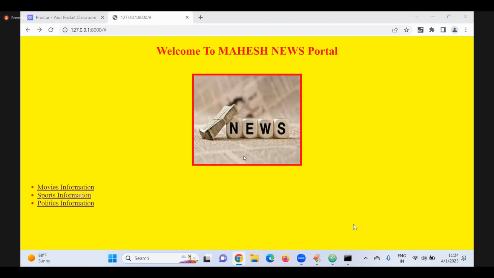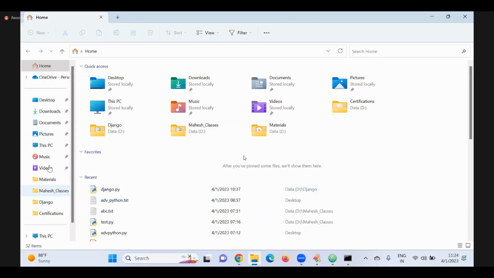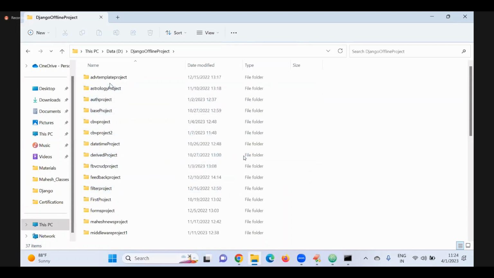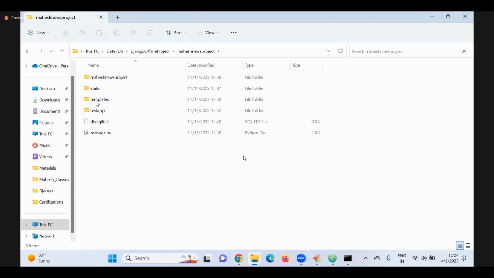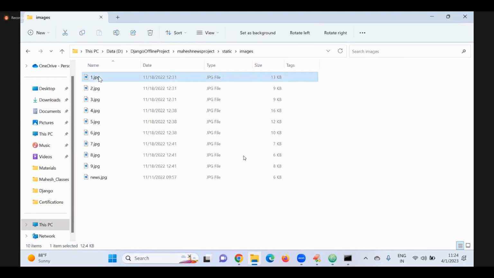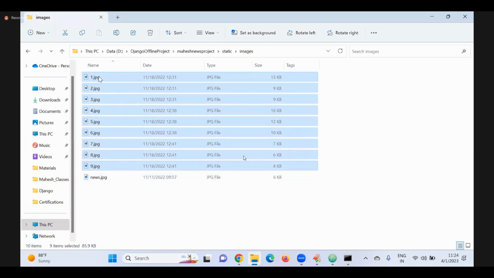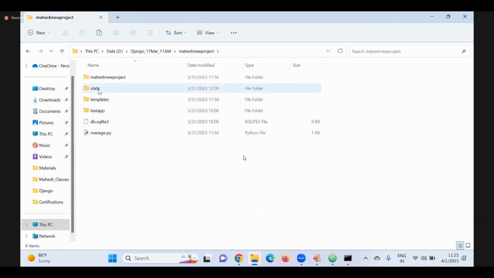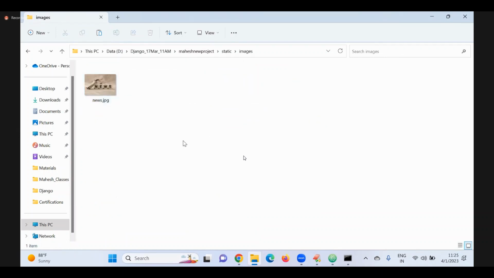Sir, what I was doing is, see, I will use simple logic. First of all, take some images. This PC, D drive, offline projects, Mahesh news project, static, images, 1, 2, 3, 4, 5, 6, 7, 9. Each one, 3 I can upload. Okay, copy. Come to our current project, D drive, 17th March 11 AM, Mahesh news project, static, images, paste it.